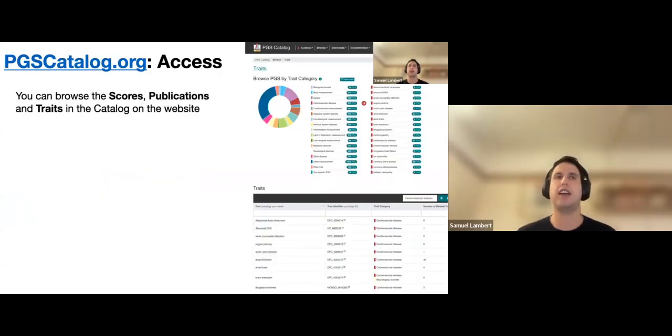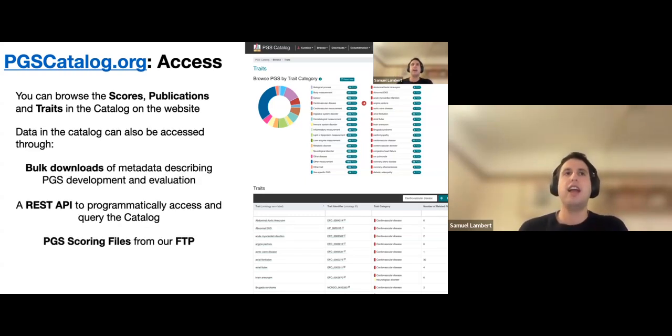You can access all this data on our website, pgscatalog.org. You can browse the scores, publications, and traits. Here's an example of how you can browse the diversity of traits in the PGS Catalog. And then the data in the catalog is also accessed through bulk downloads, a REST API that can be used to programmatically access and query the catalog, as well as just on the FTP, all the data is there that you can just download direct and reprocess it yourself.